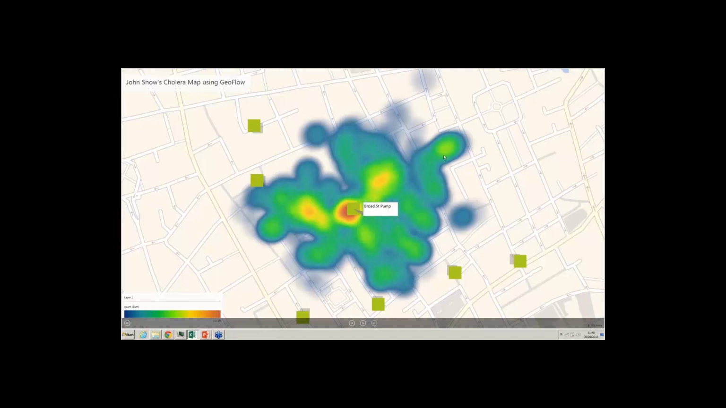With this information in hand, he went to the London authorities and showed them this data. And this actually persuaded them to close down the Broad Street pump, and history says that it helped to control the outbreak of cholera. So this was a very interesting case, actually a live example from history, where a visualization was used to persuade the authorities into action.